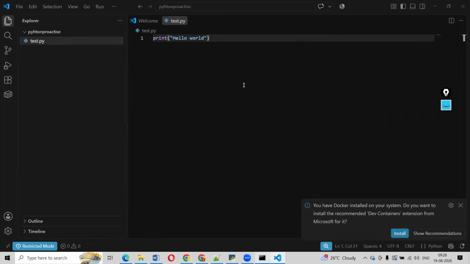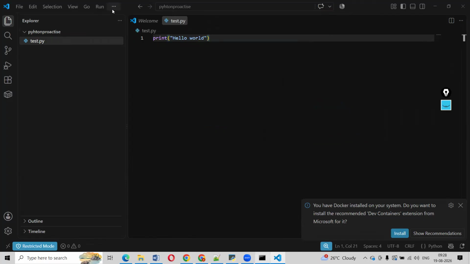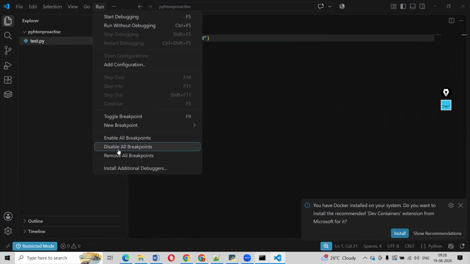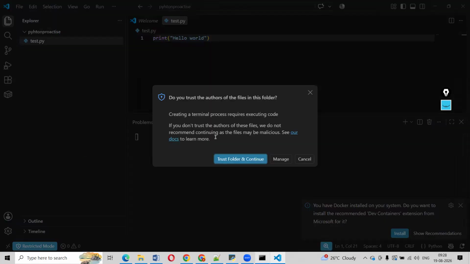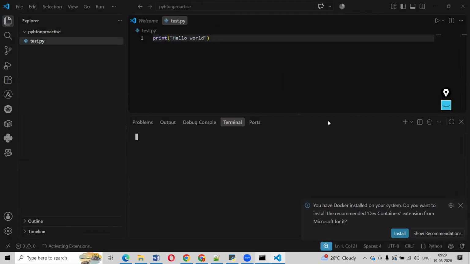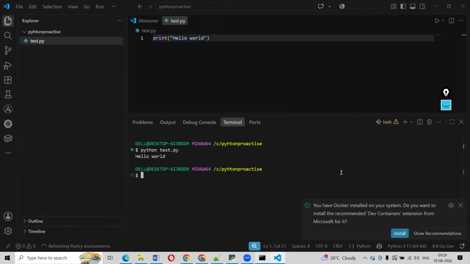After that, I saved that project, and in the view, we have a terminal option. Okay, it is asking about trusted folder, and continue. Okay, so the terminal will open here. Now I need to execute python. My program name is test.py. See, I got hello world.